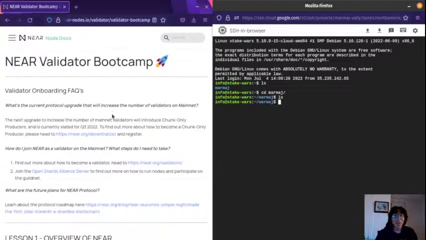So validator onboarding FAQs. What's the current protocol upgrade that will increase the number of validators on mainnet? This is very exciting. More validators on mainnet means hopefully more decentralization, less barriers to access, more people being able to take part in block production and validation of chunks on the Near ecosystem, validation of transactions.